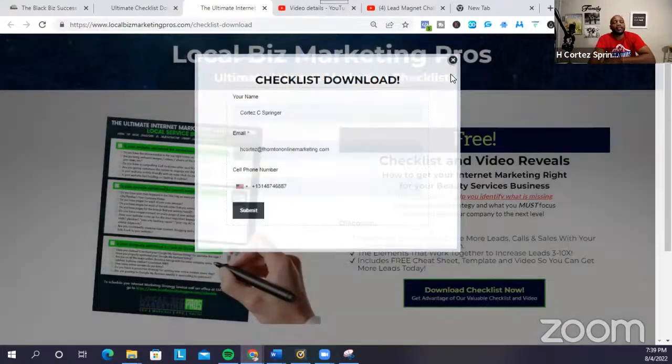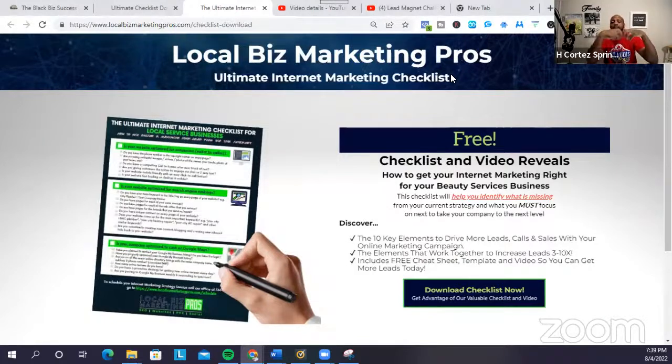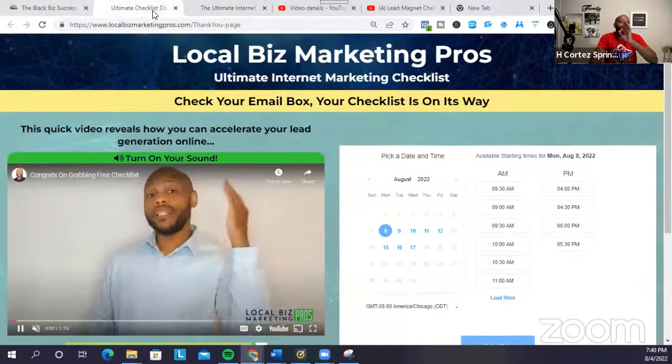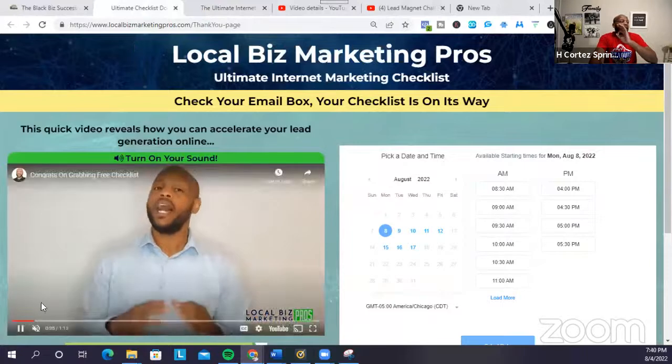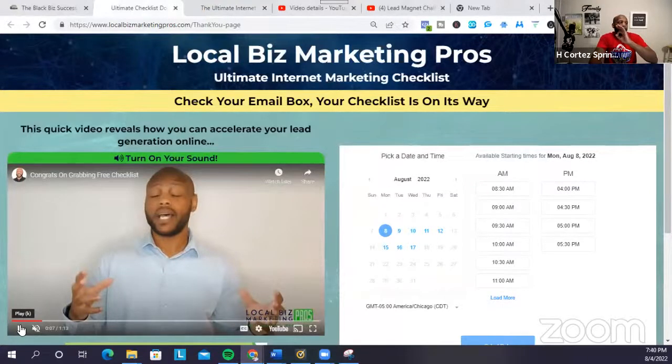And once they submit that, their information goes into my CRM. I've got their name, email address, and phone number in my system. They are considered what's called a lead. But I want to turn every lead into a booked appointment. How do I do that? The best time to do that is while you already have their attention.